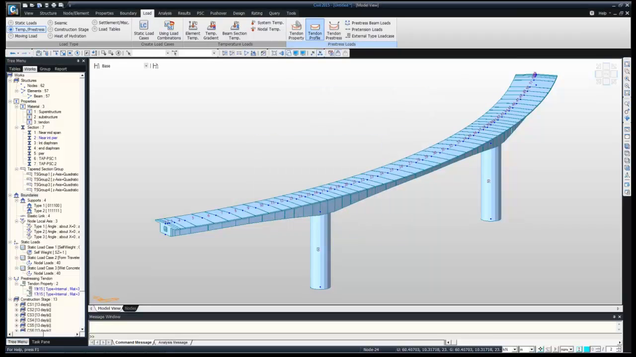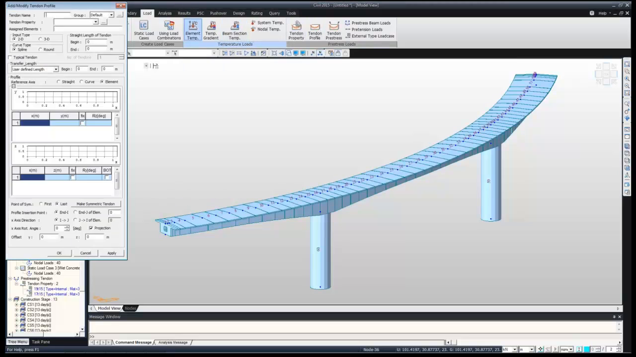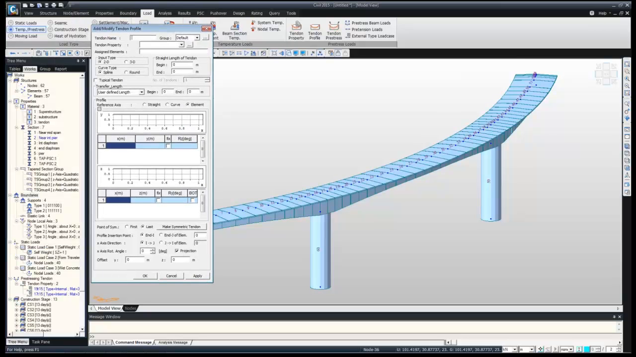Then we have to go to the tendon profile. For tendon profile, we can directly give the input of the coordinates here. If I go to the tendon profile, add, here we can directly give whatever the name is, let's say T1.